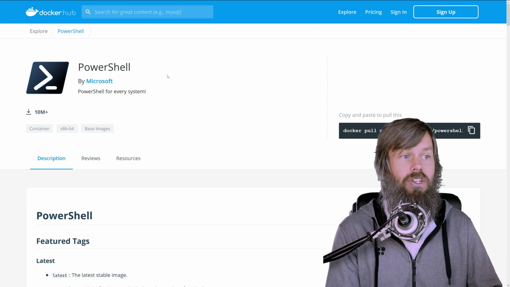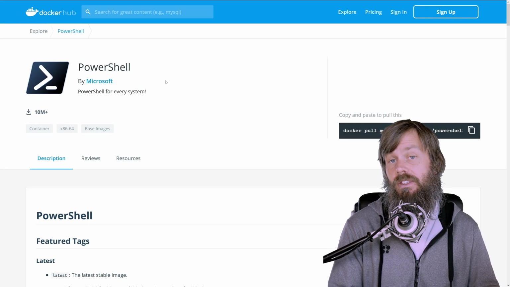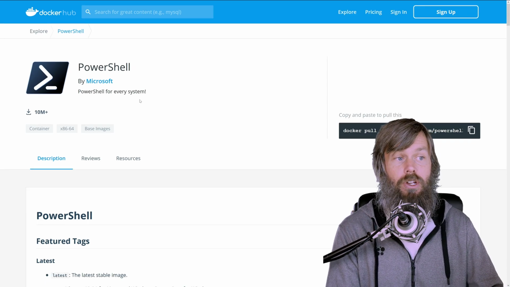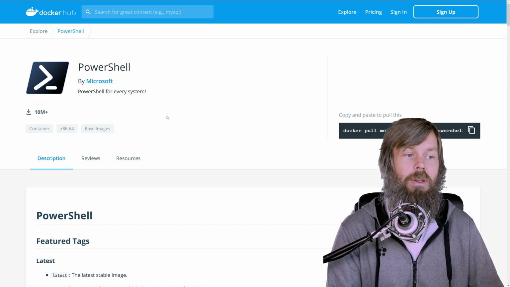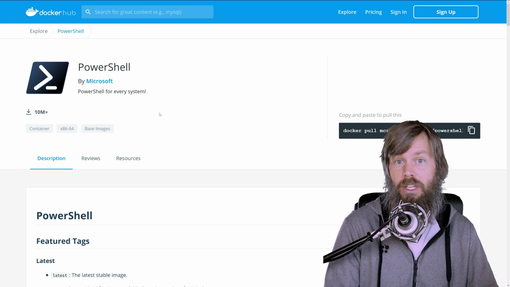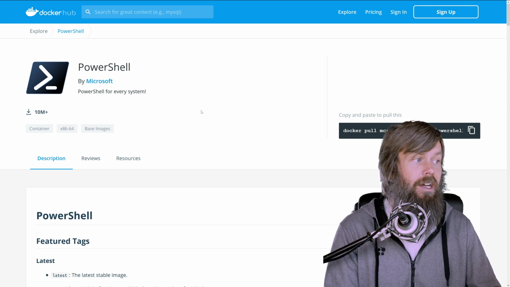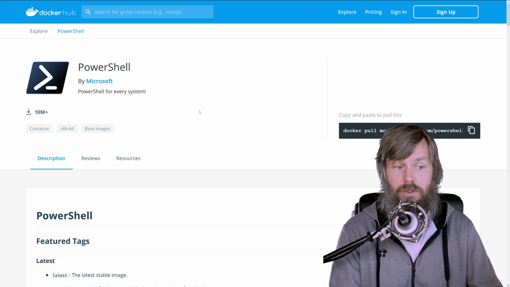So in order to spin up these Docker containers, we're going to go to the PowerShell repository on the Docker Hub. You should already have Docker installed. If you don't, go watch my previous video that talks about running PowerShell versions side by side. I'm just going to be using Docker Desktop here on Windows 10.